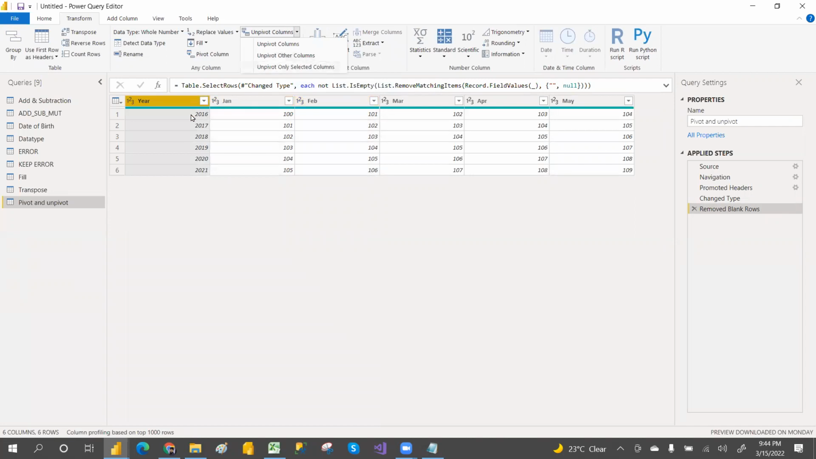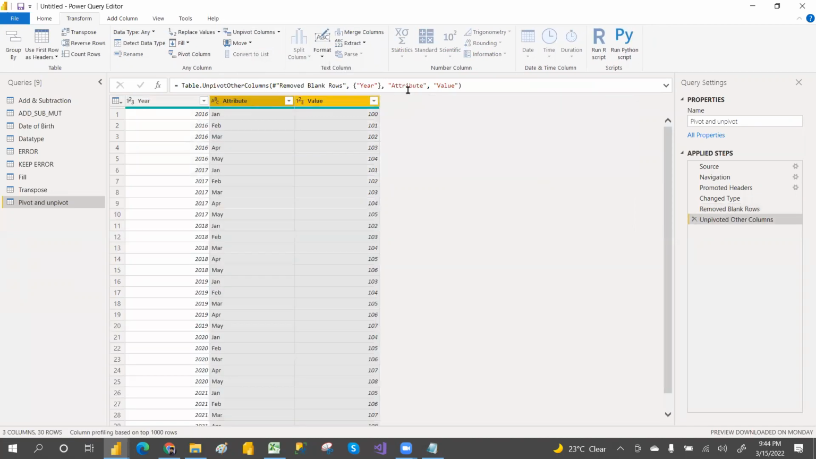If you want to be here and unpivot other columns, whatever column-wise data is there, January, February, earlier it was column-wise data. Now it is converted into row-wise data, guys. So in that type of scenario, you can go with unpivot.